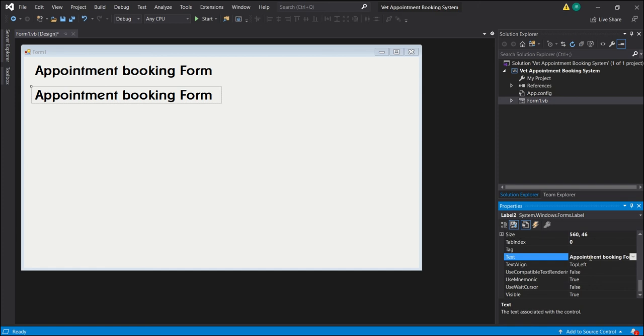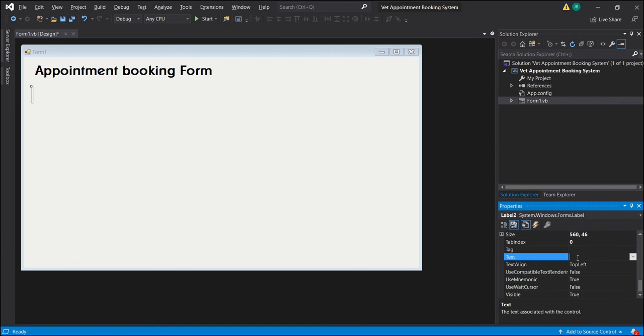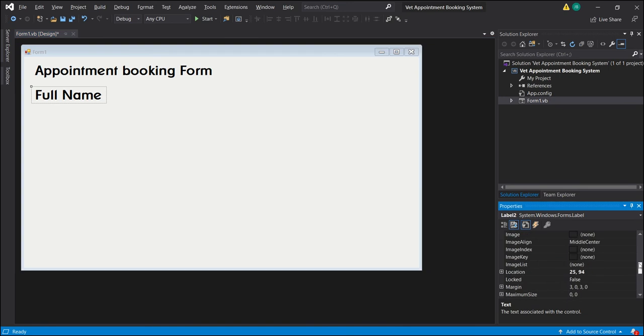So you go to text. The first thing that you have there on the item is full name. So I'll type full name, and I'll change the size. So as you can see, I changed the text. You can see I clicked on the form and it changed to form 1, and I was sure I just changed full name. So obviously it means that you clicked on something else. So click on the item and go back and check the properties.